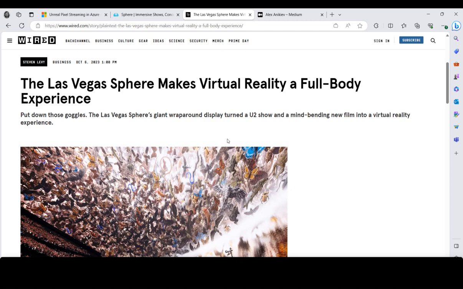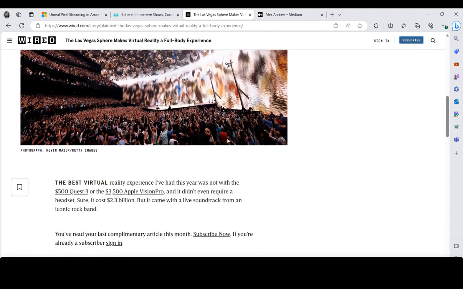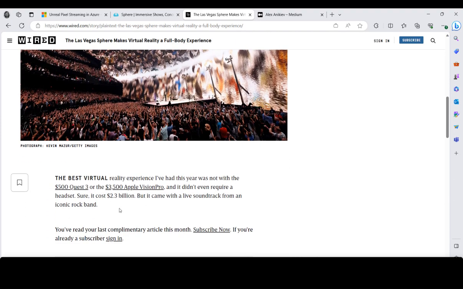This is what Wired had to say about it: that Las Vegas Sphere makes virtual reality a full body experience. There are so many LED screens, inside and outside. It's quite mind-blowing, the scale of it. It's also interesting to know that it cost $2.3 billion for construction.